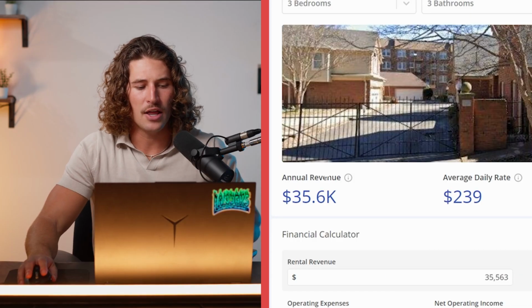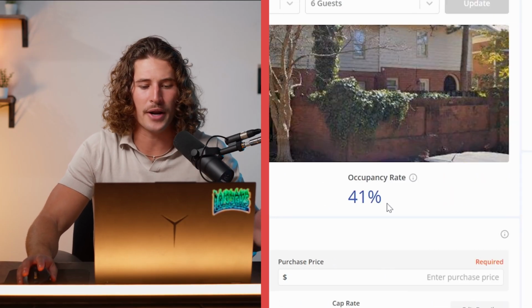So it's very important that you have some calculator to go off of or something to be able to verify how much these properties are going to make. Now, as we go back here and take a look at the annual revenue, average daily rate, and occupancy rate, are they going to be exactly that when you get the property? Probably not. They're going to be within a margin of error of a couple percentage points. Or could you add some crazy value that this software can't calculate for? Yes, you absolutely could. But in general, this is a very good baseline to go after.